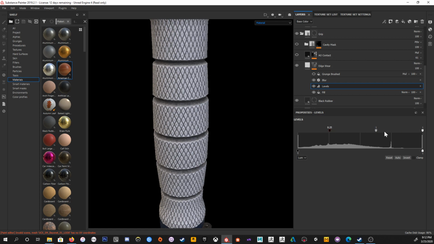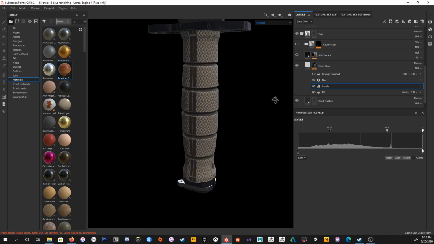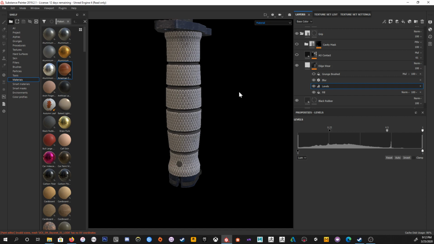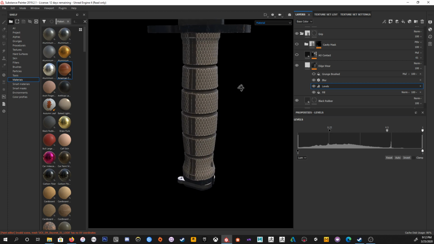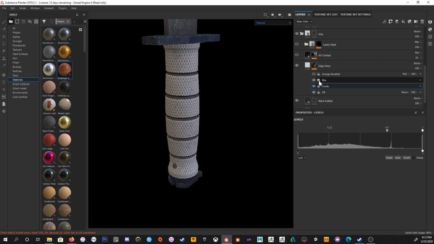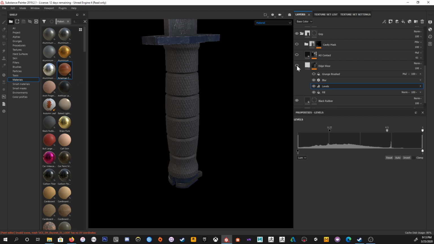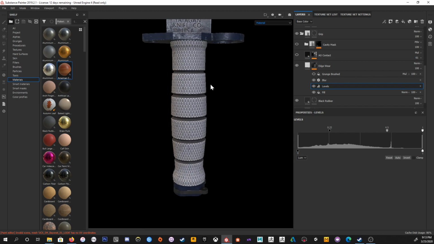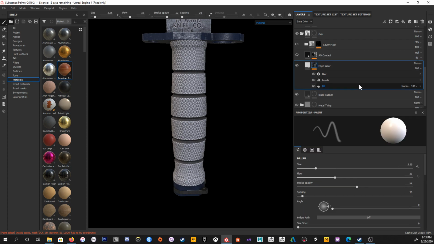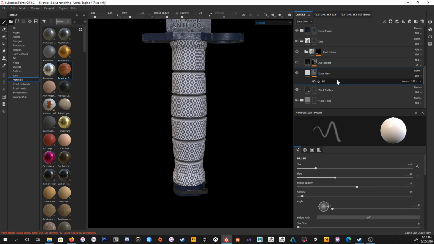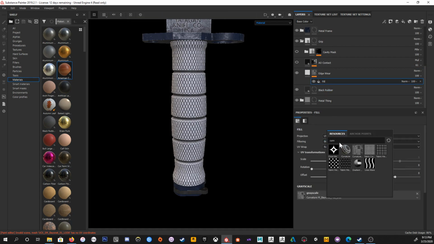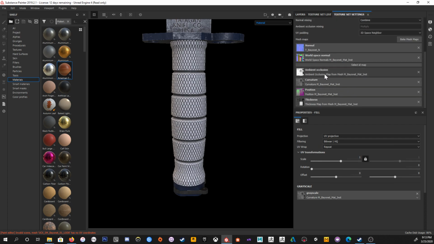Which you may not really want for this, just because of all the crisscross detail. It's just too uniform. So let's say we want to change this. What would be a good map to use? Maybe what do we have here? Ambient occlusion. Maybe thickness.